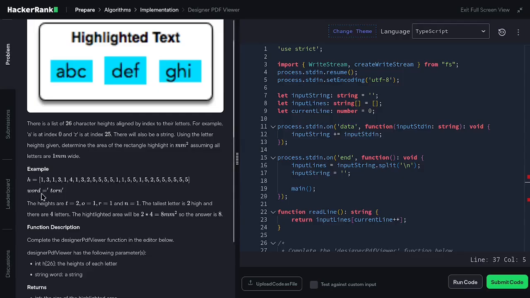And we have the word with a space as the prefix, and then the next word is torn, which is the T, O, R, and N. The heights are: T is the height of 2. We have the 2 right here, index 20, I believe. And O is the height of 1, which is around this height map. And R, which is also 1. And the last one, which is N, is also the height of 1.